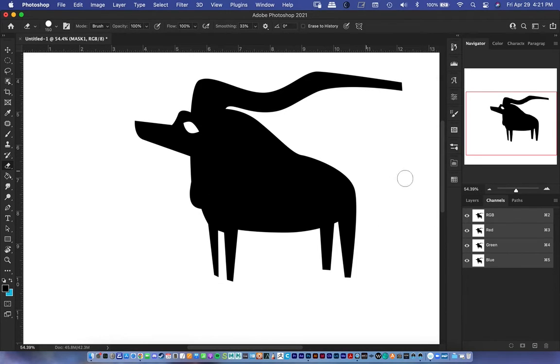Looking back at this image, since this is black and white, all of these look exactly the same, right? So I'm trying to create a mask, and I can right click on any of these, it doesn't matter which one it is, and duplicate the channel and press OK. I like to name it, so I might call this Mask 1.